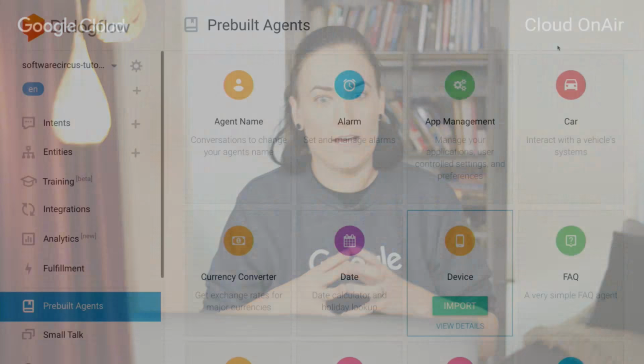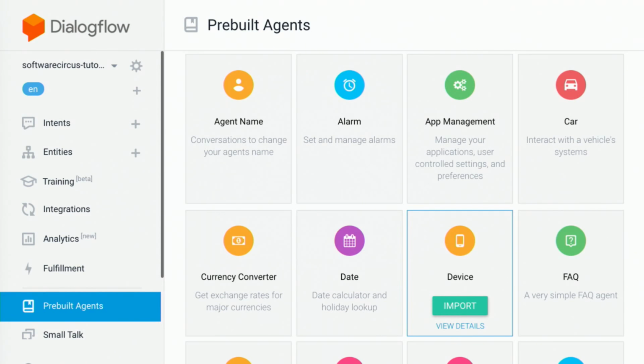In this screen, you see pre-built agents. So it's also possible to leverage the Dialogflow agents that were built before by Google. So you can take a look into their code or into their intent and see how they did it, or even reuse it.